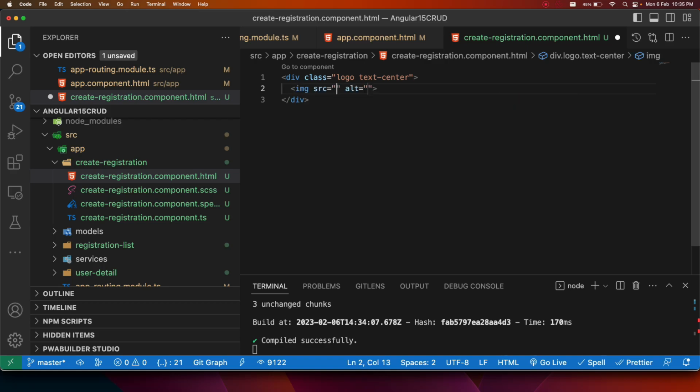I will have my image, and inside the image I will put my gym logo png. You can use any image you want. You can take any image from online and put it here. I have already created my image, so I will be using that one. To this image I'll give a width of 300 pixels. That's how my image looks.